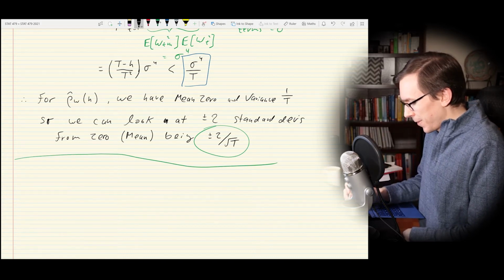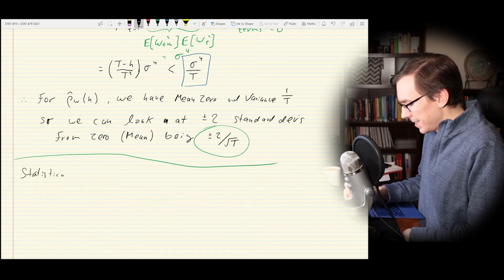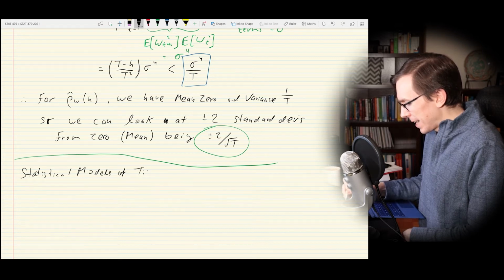Right, so the first thing we want to do is, well, first I'll write down the title. Statistical models of time series.